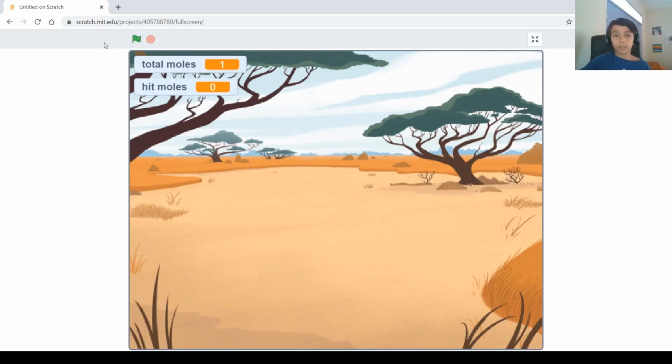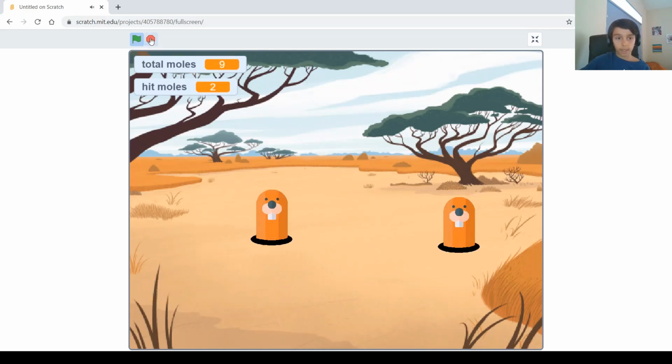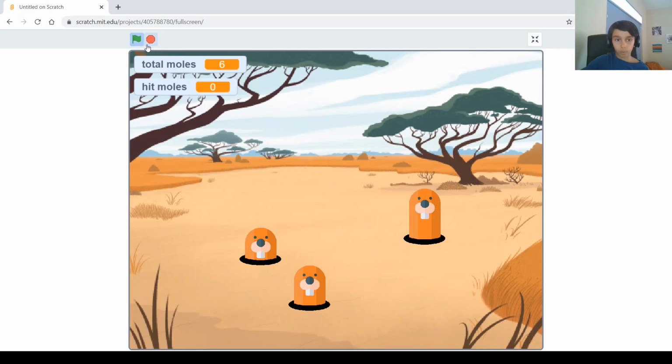My name is Philip, and today I'm going to be showing you how to make a game called Whack-A-Mole, where you have basically a hammer and moles are popping out and you have to try to hit them with the hammer. So in this game, we're going to be learning how to use clones. We're going to be using them where you see multiple moles are popping up at once.